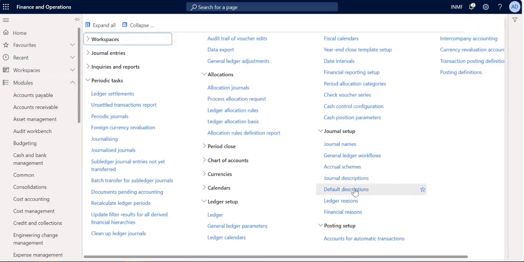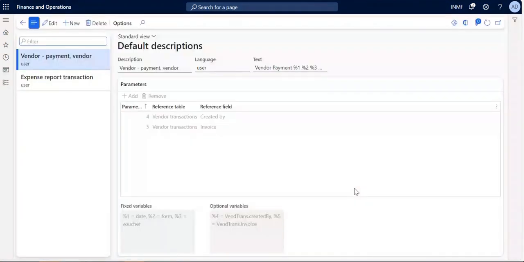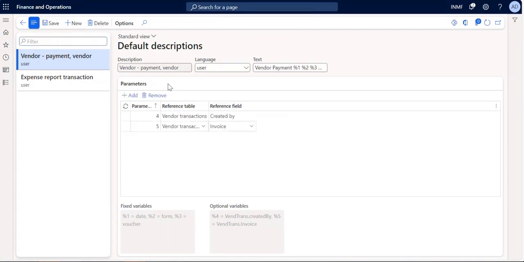Okay. Now we have the default descriptions. In the previous case, we provided the description manually, but in the default description, the description will come automatically. So we have to define the description. It will come automatically based on the reference table name or reference field name that we have to configure here. Like here, I have configured for this vendor payment.